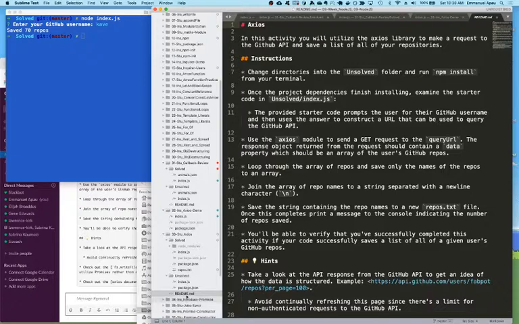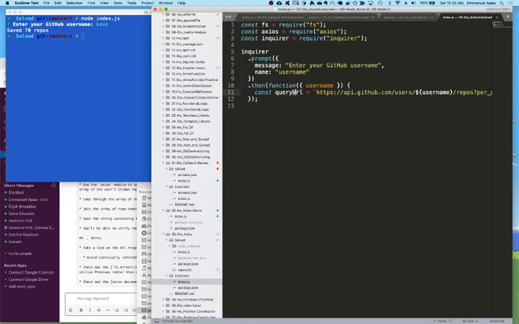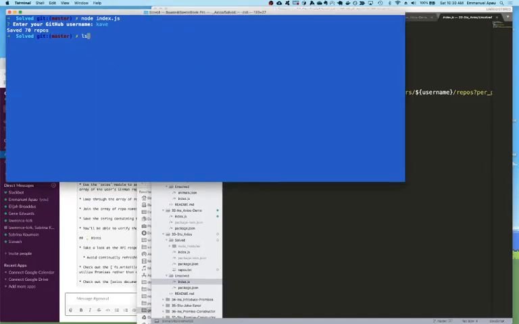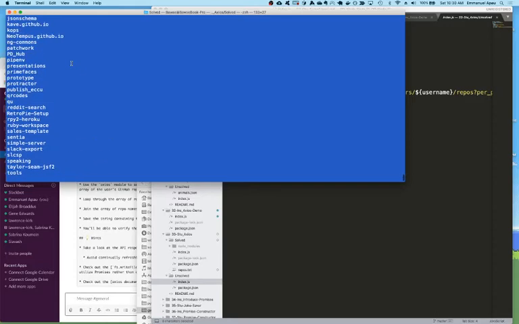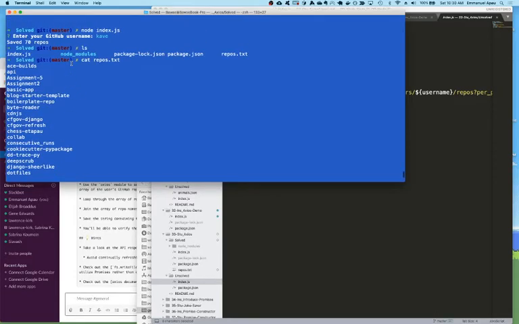You'll see that already provided for you in the unsolved section. It's going to make a call out there, but you are going to use Axios to make that call out to that query URL. And then it's going to print out all of my repos to a repos.txt. And those are all of my repos. So that's what we expect to have at the end of this exercise.